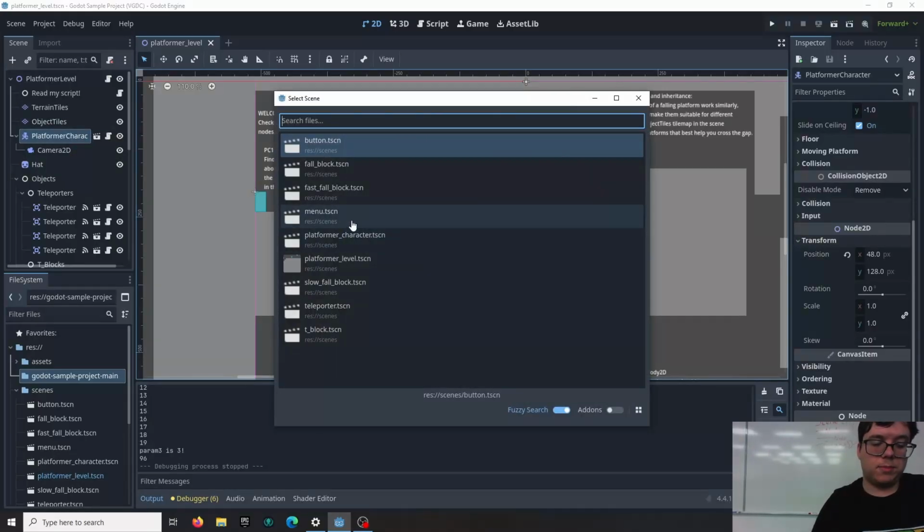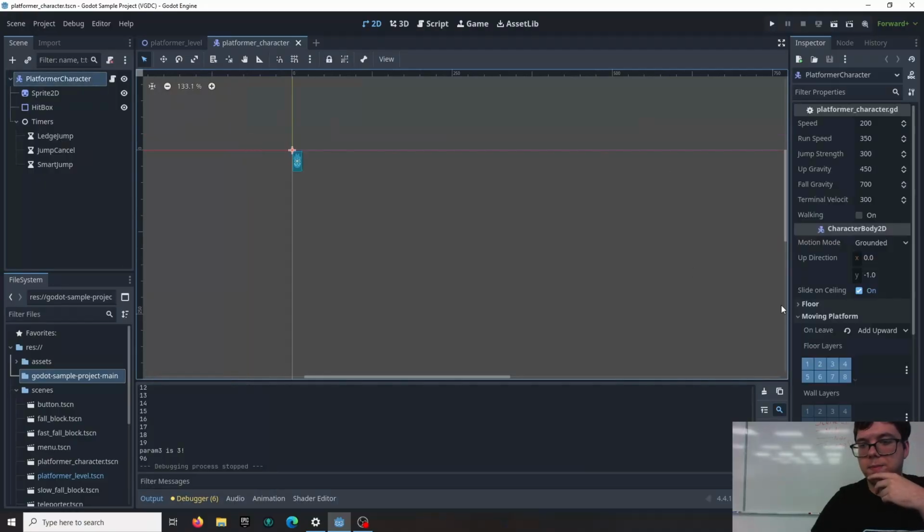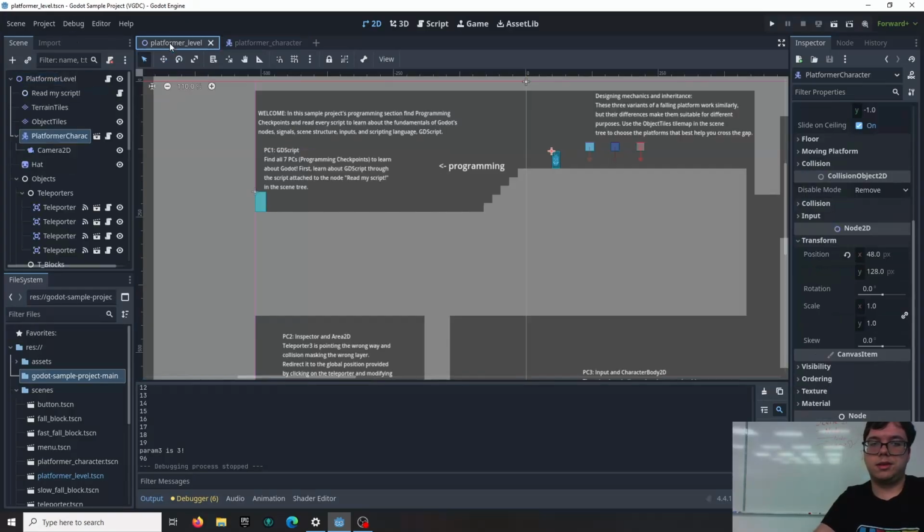So yeah, if you press Control-Shift-O, you can open other scenes in the editor. So under collision on the platform character, we can see the layers it's on and the layers it's masking. Right now, for this project, we're using layer 1 and mask 1 for terrain collision. And right now we've set aside layer 2 as one that the character is going to be on exclusively.